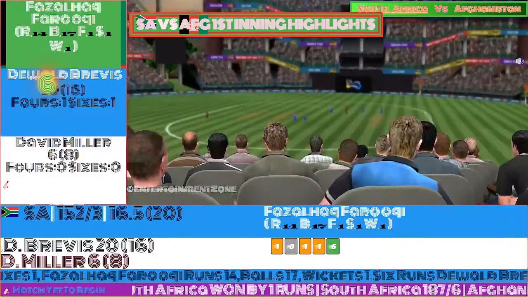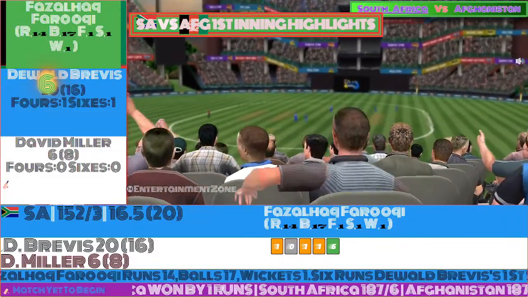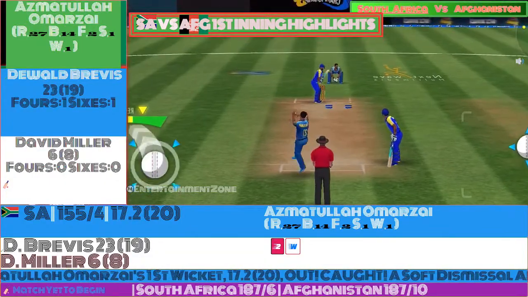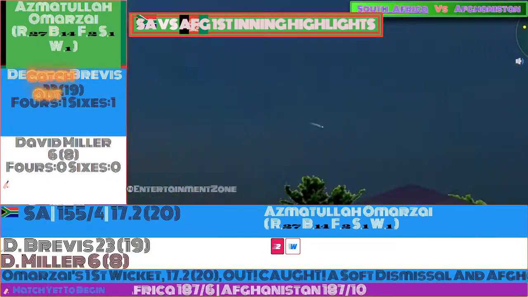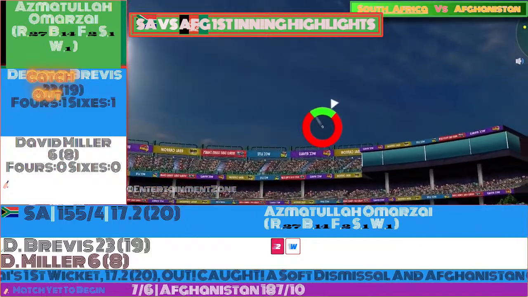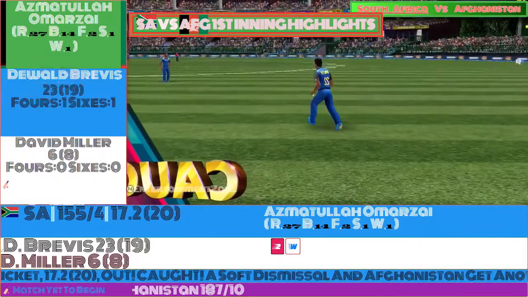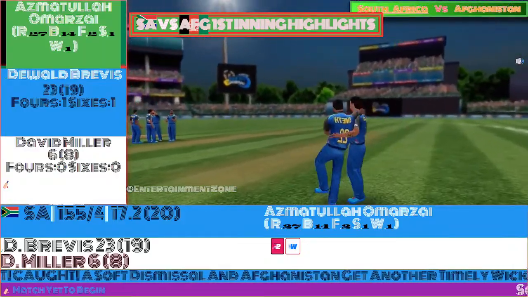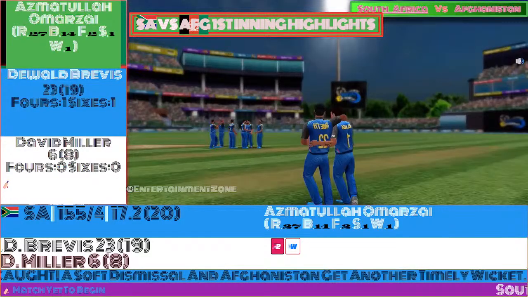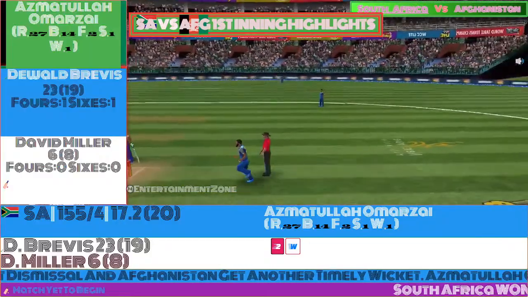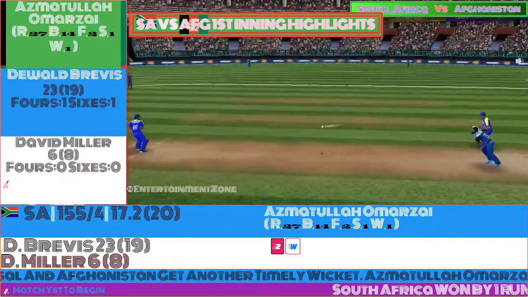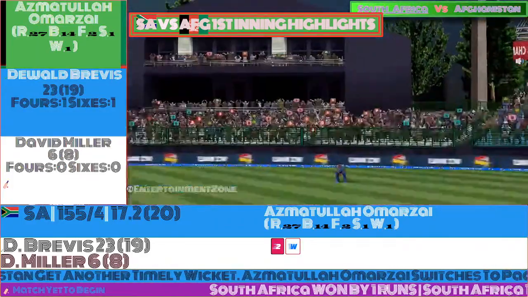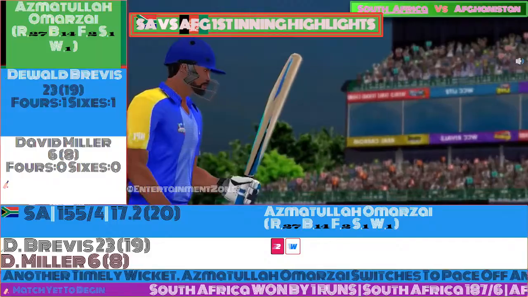Unlucky for the bowler. Another skiddy bumper, this time over middle and leg. Dewald Brevis looks to pull off the back foot. Out. Caught. A soft dismissal and Afghanistan get another timely wicket. Azmatullah Omarzai switches to pace off and bowls another short ball, wide outside off. Instead of going for the cut, Brevis tries to fetch the ball and pull it across, toe-ending it flat towards mid-off, where Mohammad Nabi takes a simple catch. Brevis departs for 23, and South Africa are now 155 for 4.